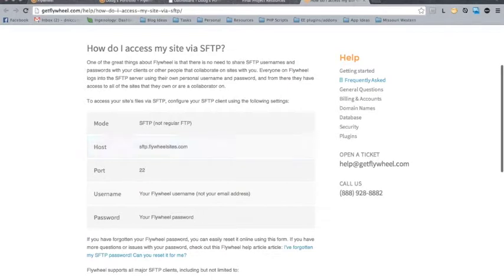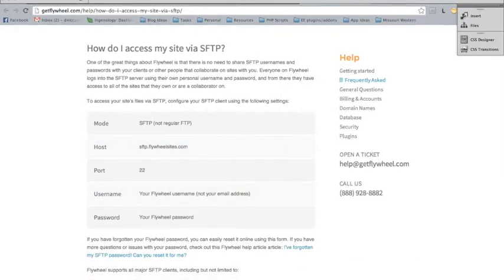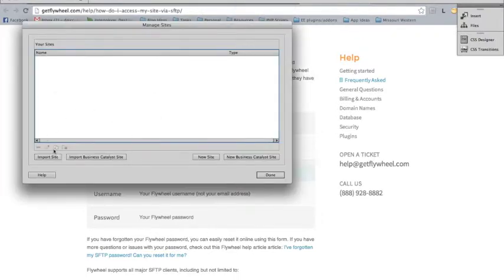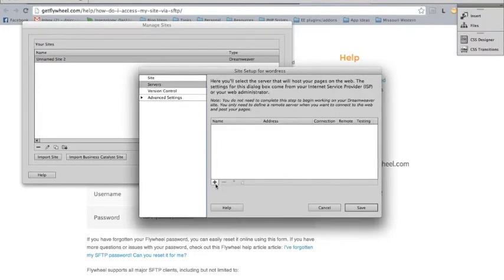Okay, so we're going to go ahead and open up Dreamweaver. I'm going to go to Site. I want to say Manage Sites. And since I don't have any sites in here, you guys may have one or two in there from previous projects. But I've got a clean slate, so I'm going to go ahead and create a new site. And I'm going to call this WordPress. Make sure before you move on, we need to create a server.